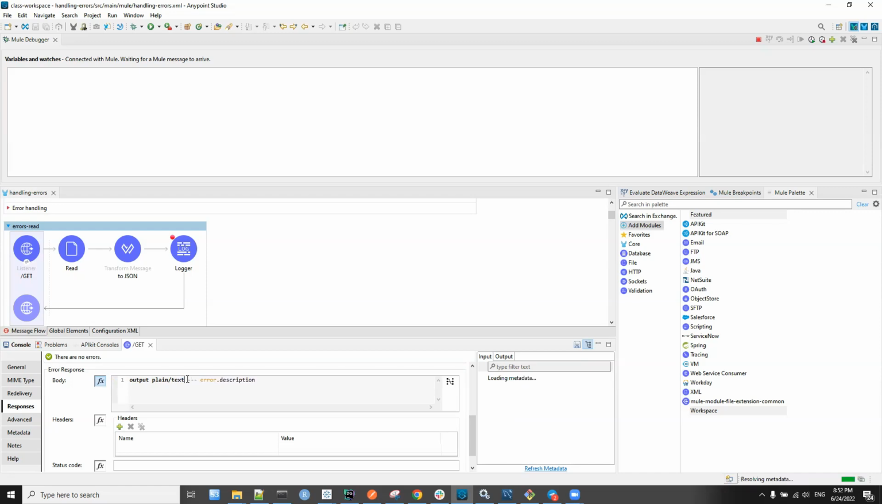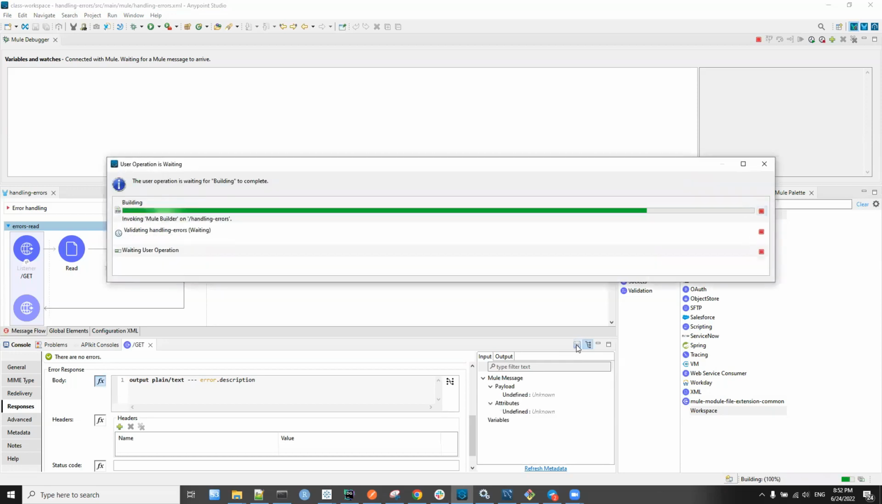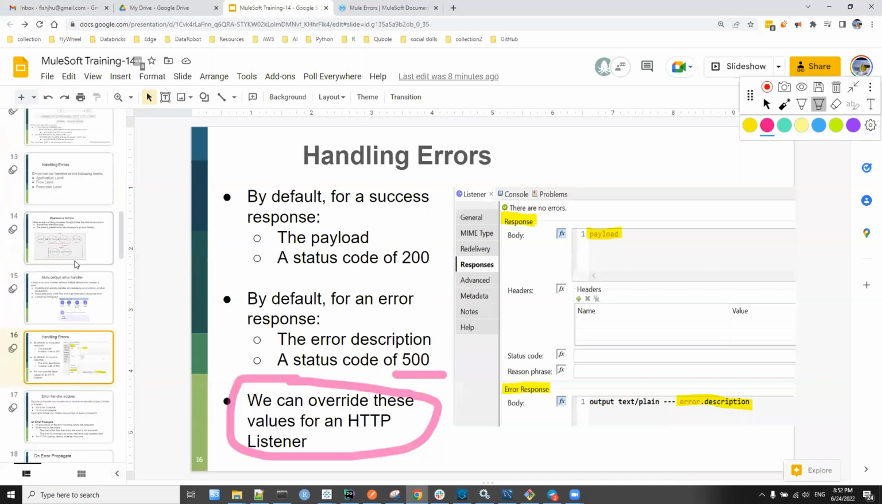So I hope this is helping you understand how it is returning what it is returning in a given flow, and why it is returning something. So when you see what it returns, you should be able to understand how it is configured. Okay, now let's get back to the slides.